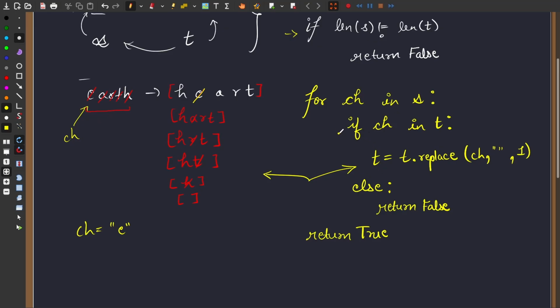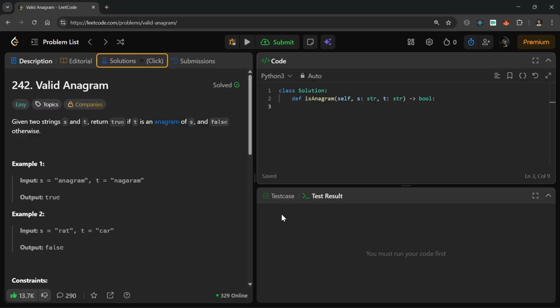Otherwise, if this condition fails, then definitely this character is not present in t, and hence, with even one character not present in t, we can say this is not a valid anagram of s. So this particular solution is exactly the brute force approach that we are going to solve for valid anagram. And let us come towards the solution and solve it right in front of you.